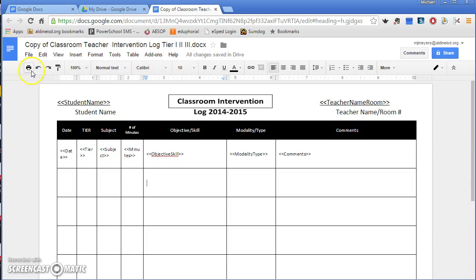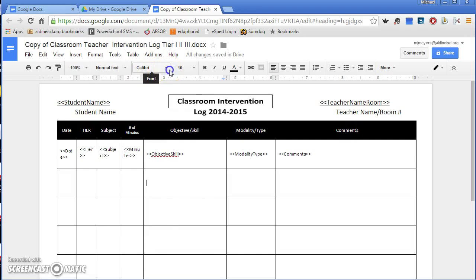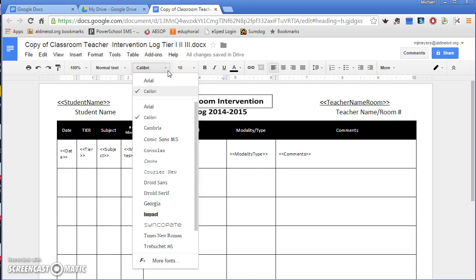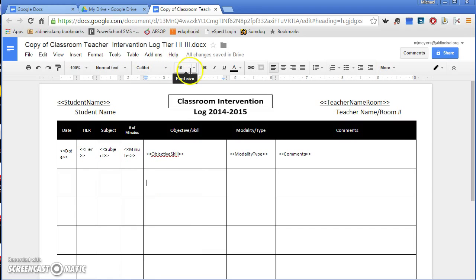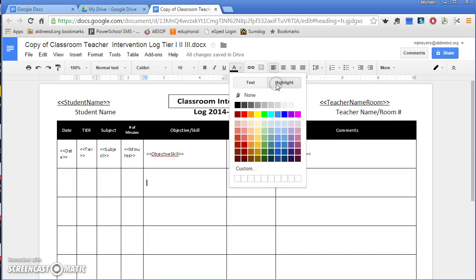Across the top, you also have your options to directly print from here, your undo, your redo, also the paint format. Zooming gives you an option right here. Selecting your font is right here. Your size is a drop-down menu as well. Bold, italics, underlined, and selecting your color, as well as your highlight.